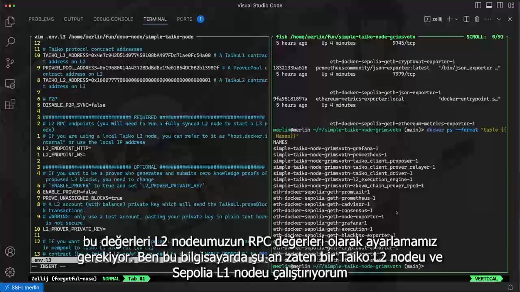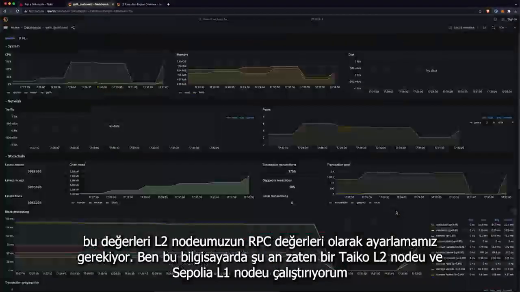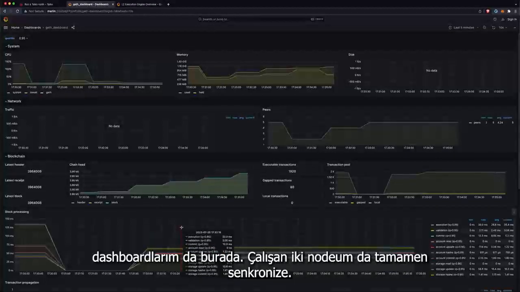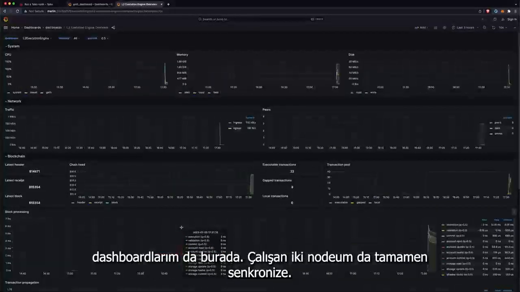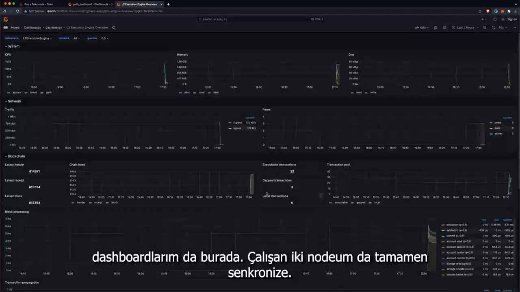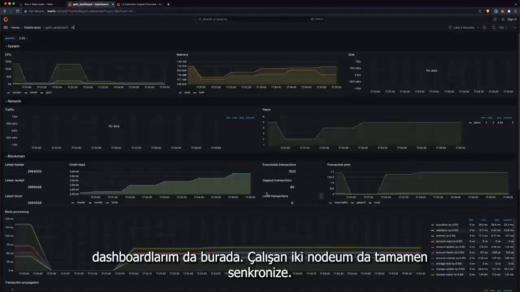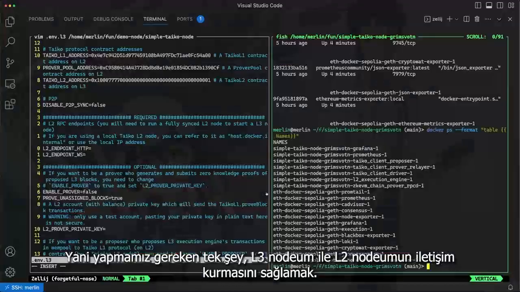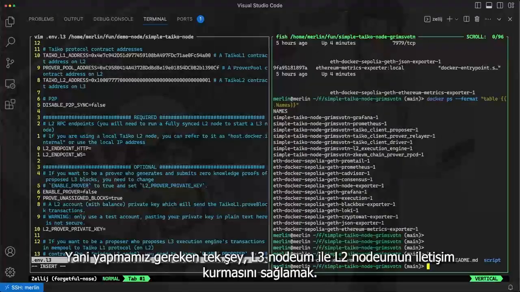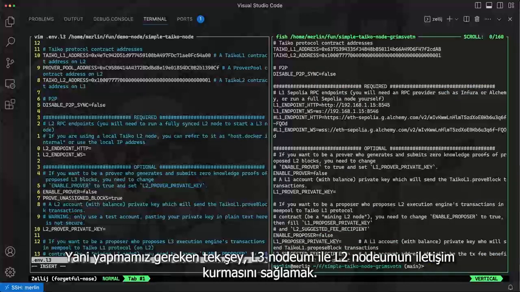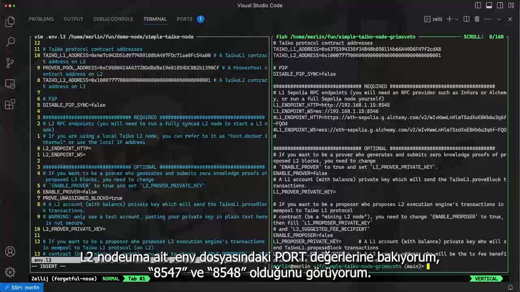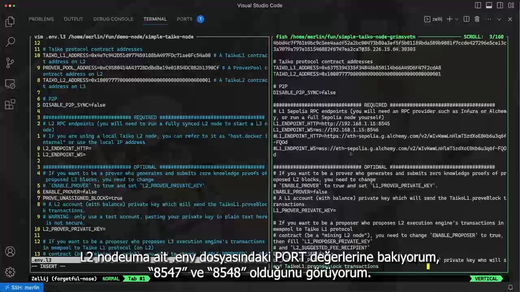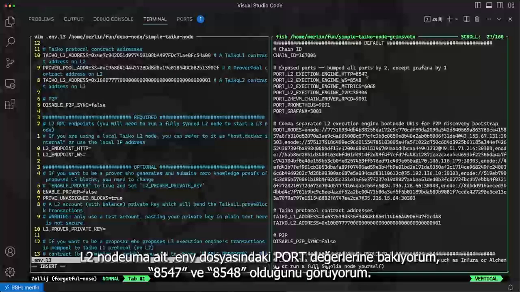On this computer, I'm already running a Sepolia L1 node and a Taiko L2 node. I actually have the dashboards open right here. There's a fully synced Sepolia L1 node on port 3000, and this is a fully synced Taiko L2 node. So what I need to do is communicate with that Taiko L2 node. I'll look at the environment file for the Grimsvotn L2 node that I'm running and check what I set these ports to. So it's 8547 and 8548.